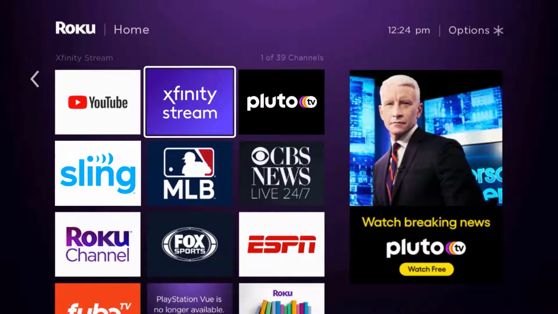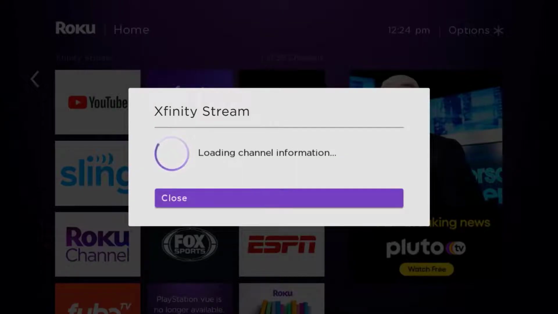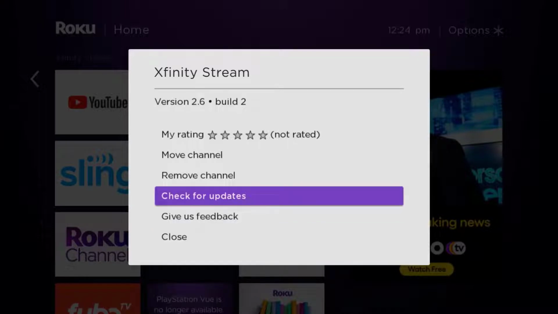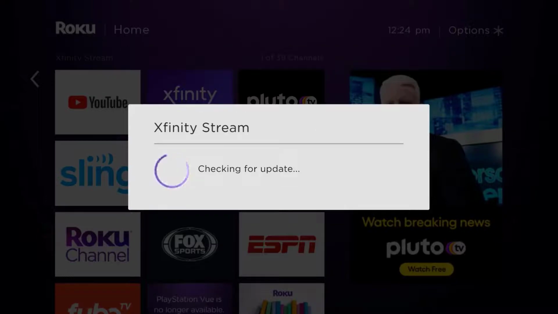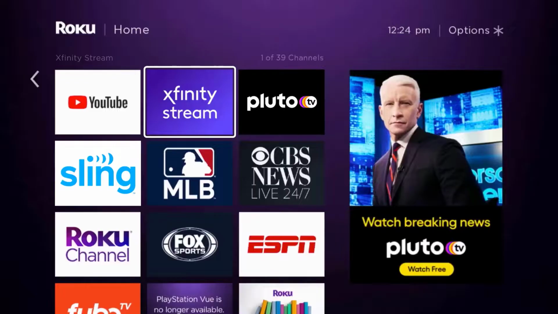Once the app is highlighted, press the star button on your Roku remote to open the options menu. Now it's loading the channel information, and then eventually it will pop up with a menu that gives you some options. We're going to go up and click where it says check for updates to make sure you're running the latest version of the app. Once it's updated, check if it fixes the issue.